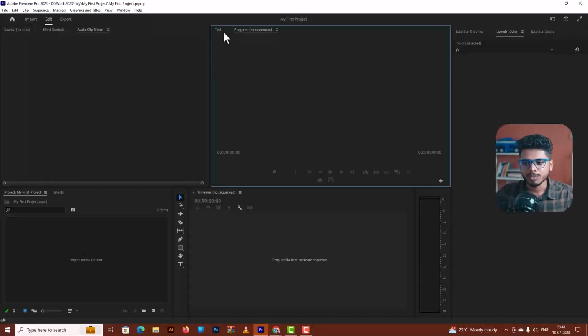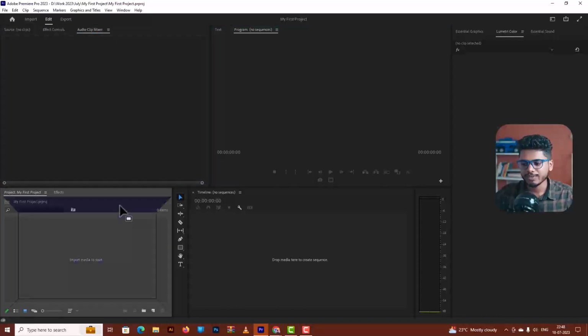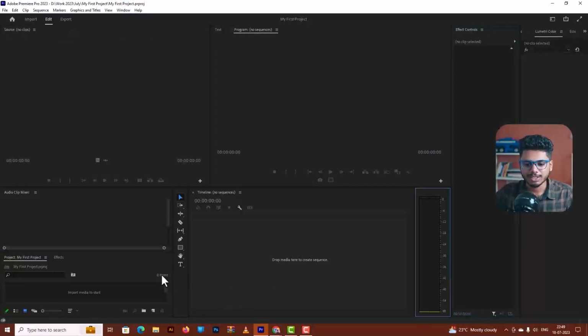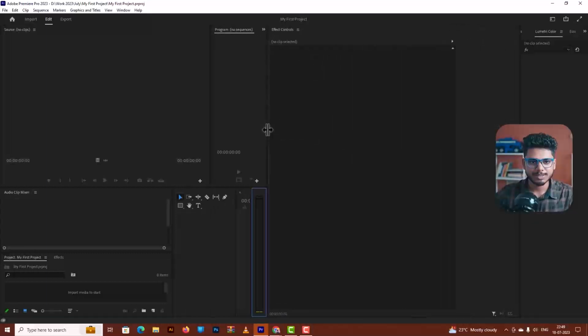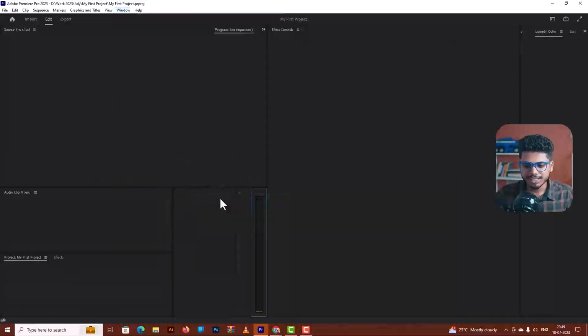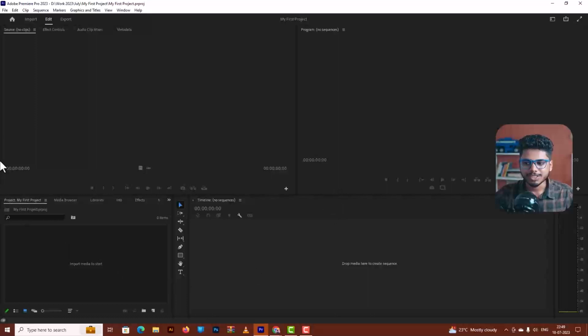It just moves from one window to another, so you can move anything anywhere that you like. You can also create separate windows for every tab. Let's suppose you are messing up everything, and somehow I made these kinds of mistakes. Everything is messed up. So how do I go back to my basic layout? You just go to Windows, go to Workspace, and here there are a couple of things. You can just click on Reset to Saved Layout. That means it will go back to the original position.